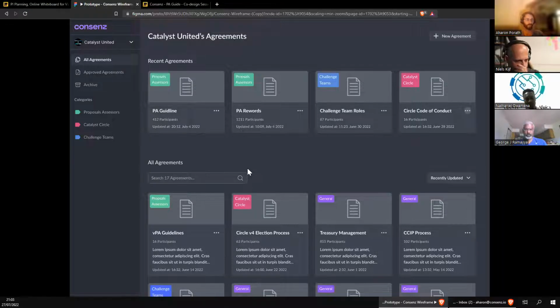It is subject to changes, but this is the general way that the Consenz functional layer will work, and I hope you will understand in a general manner how it can be useful for creating guidelines for the proposal assessor and for the veteran proposal assessor, and also for other needs of the Catalyst community.